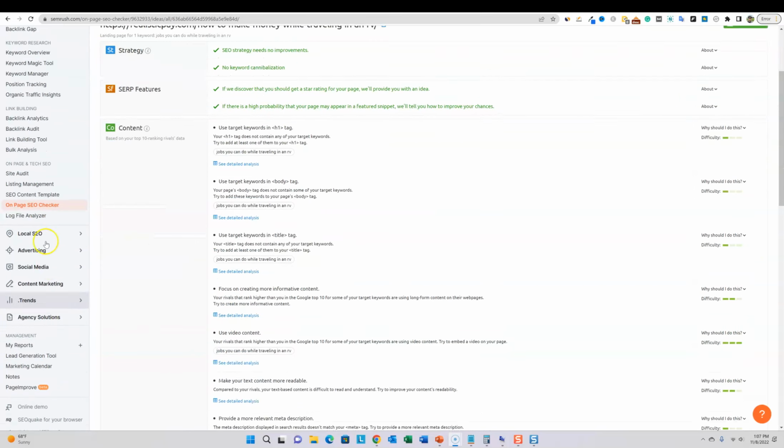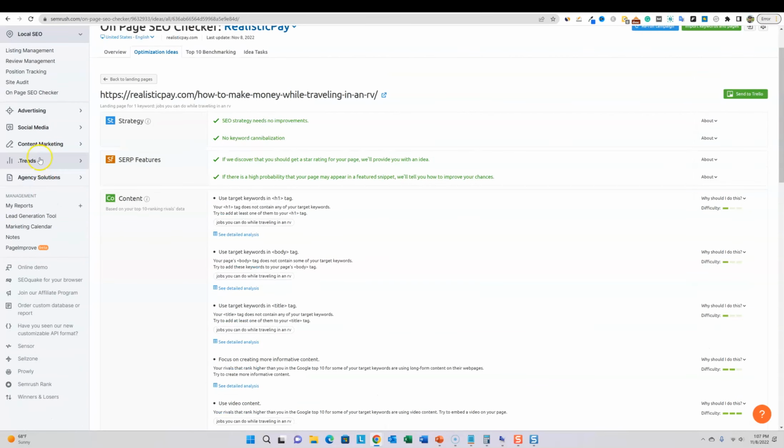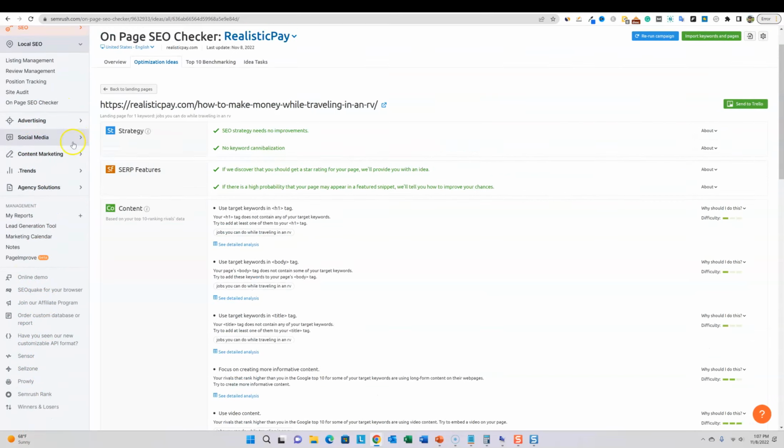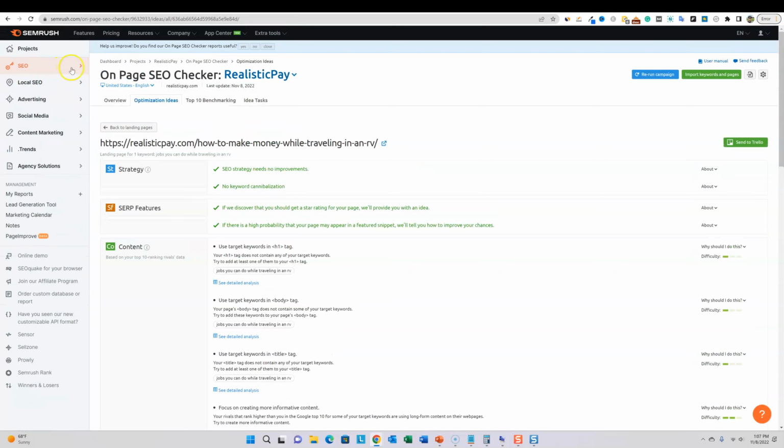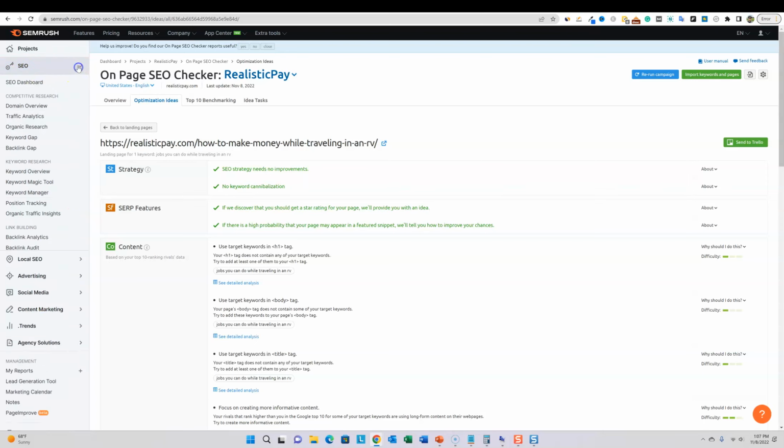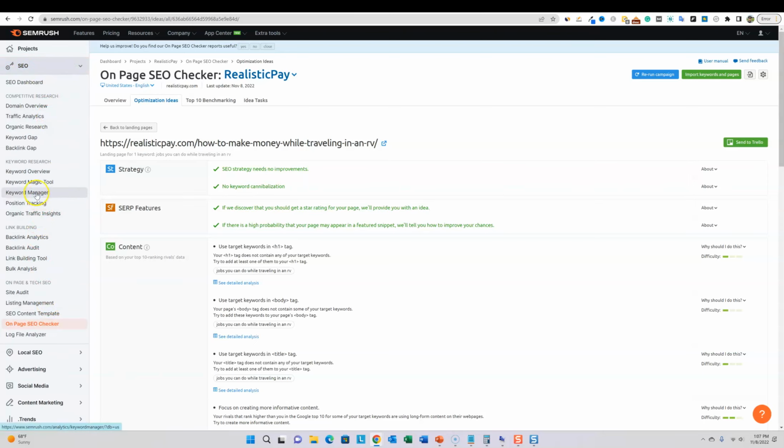But like I said, all these other ones down here, they're all going to have really big headings inside of each major one, like local SEO and so forth. So most users are going to use the SEO feature right here. Okay, let's go back over to that tool.